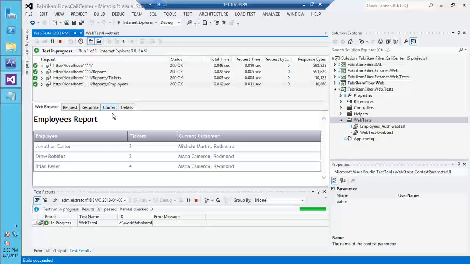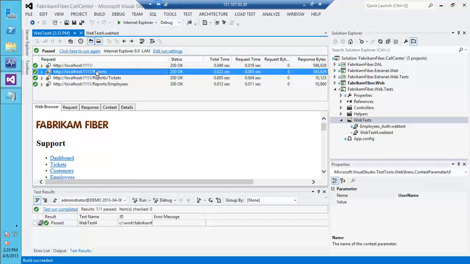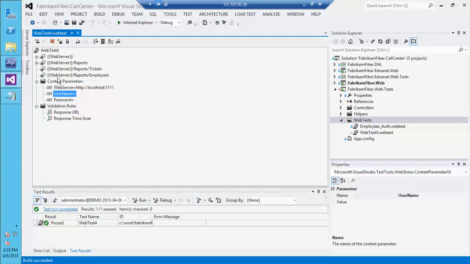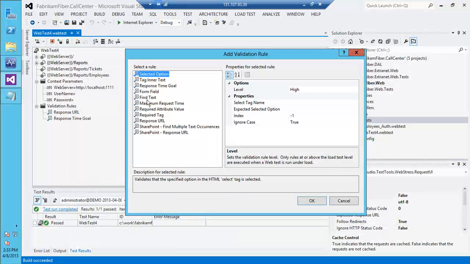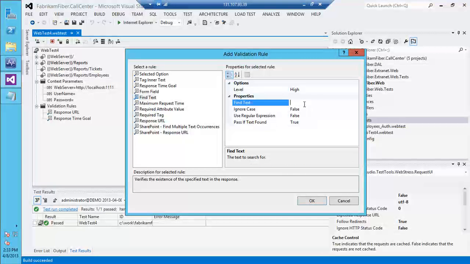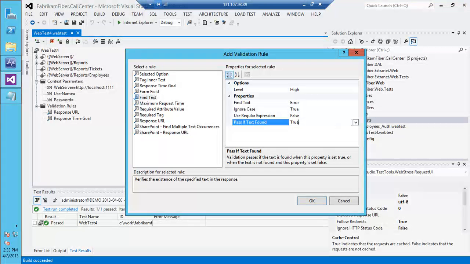Now I'm going to implement a check for the error message. Remember that I said that my reports page will return the word error when there is a problem. So I'm going to click on reports, actually not on the test result, but rather on the web test, and add a validation rule. So every time there is the word error on the reports page, I don't remember if we return it capital or small case, so I'm going to say just ignore case. And every time there is the word error on the page, I want to fail this test.